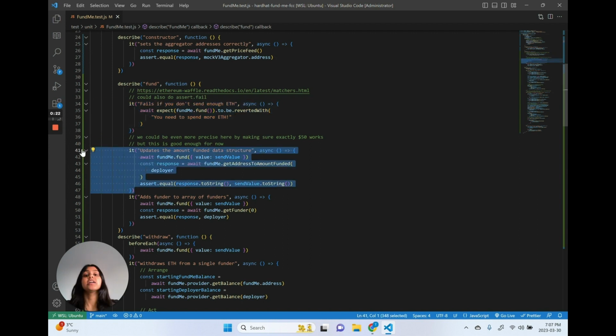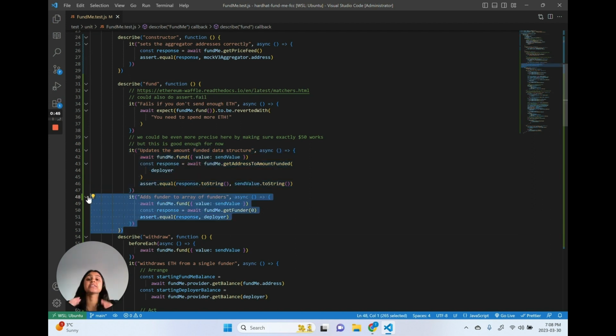And then the second test checks that the amount funded data structure is updated correctly by calling fund with a valid value, then calling the get address to amount funded function to retrieve the amount funded by the deployer's address that first funded the contract. It then checks that this amount matches the expected value, and if it doesn't, the test will fail. And then last, this test over here checks that the funder's address is added to the array of funders by calling the fund function with a valid value again, and then calling the get funder function to retrieve the address of the first funder in the array. It checks that this address matches the expected value of the deployer's address, and again, if it doesn't, the test will fail.